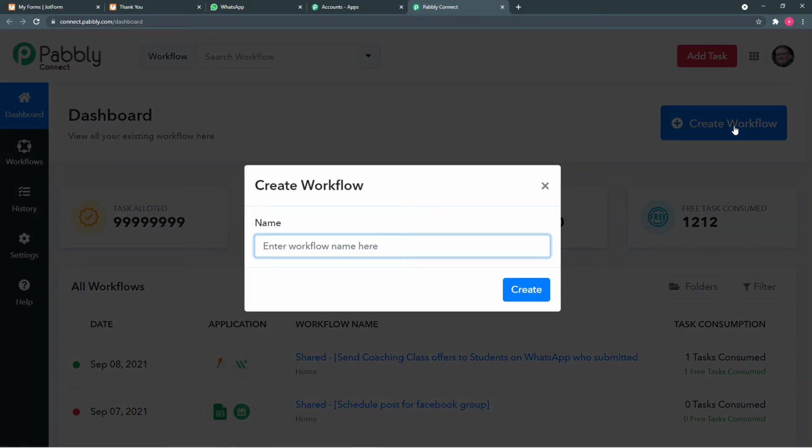And here you have to enter a name for your workflow. So you can give any name according to yourself. I'm giving the name as Jotform response to WhatsApp message. Alright, now I'm clicking on create.